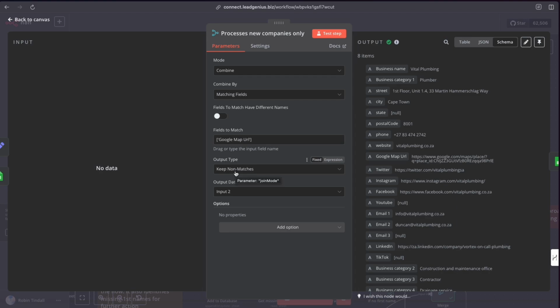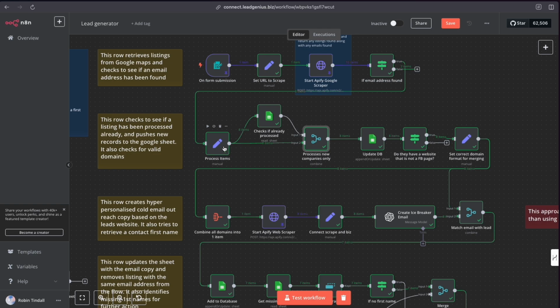And we're going to keep non-matches. We're going to look at the two sets of data, and we're going to say those that don't match, because they're unique, they have different Google Map URLs. We're going to keep non-matches, and we're going to keep the input from number 2. Because this will be the new items coming through, and this is the items we already have. If they match, we don't want them to pass through. If they don't match, we want them to pass through. So if we run that, because I've got nothing in my database, we're going to get 8 items coming out.